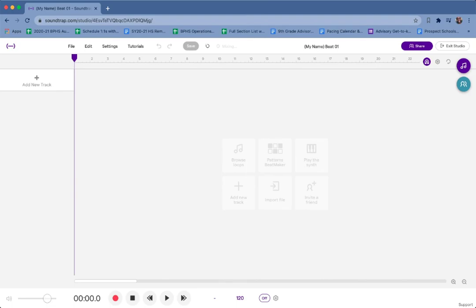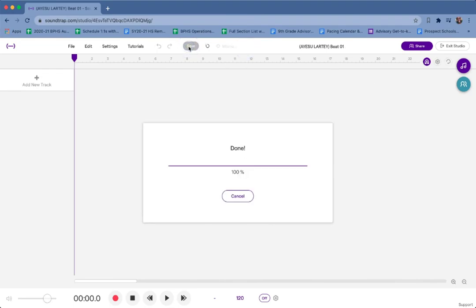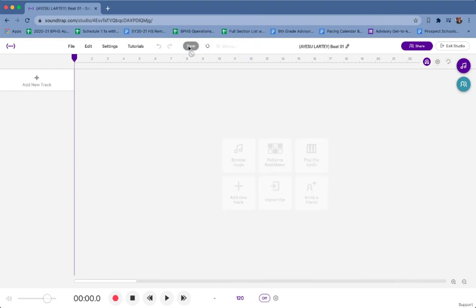So, first, we need to save and name the file. As you can see, the name is up here. It says my name and then beat one. You're not going to change beat one, you're just going to change my name. So I click on that, and you put your full name in caps, just like that, and then press save. That's what you do right away.